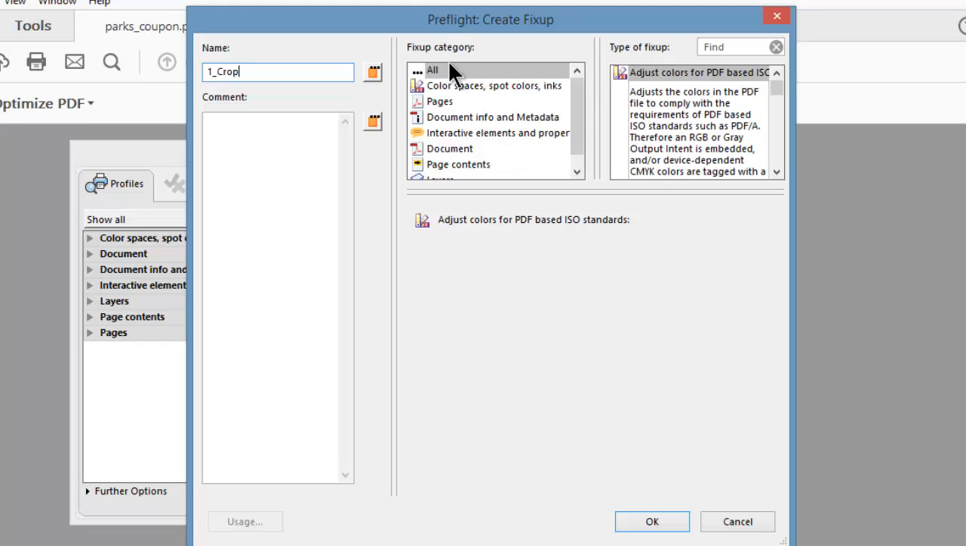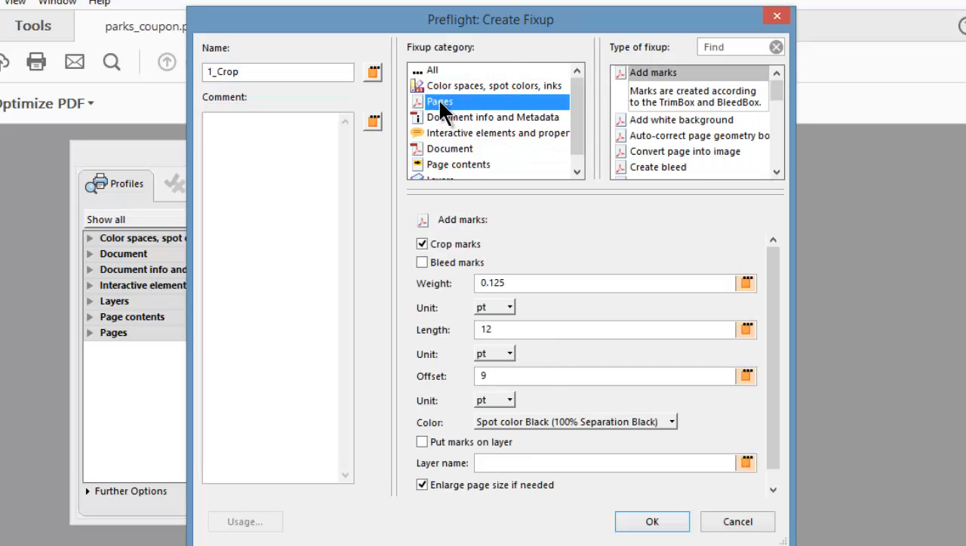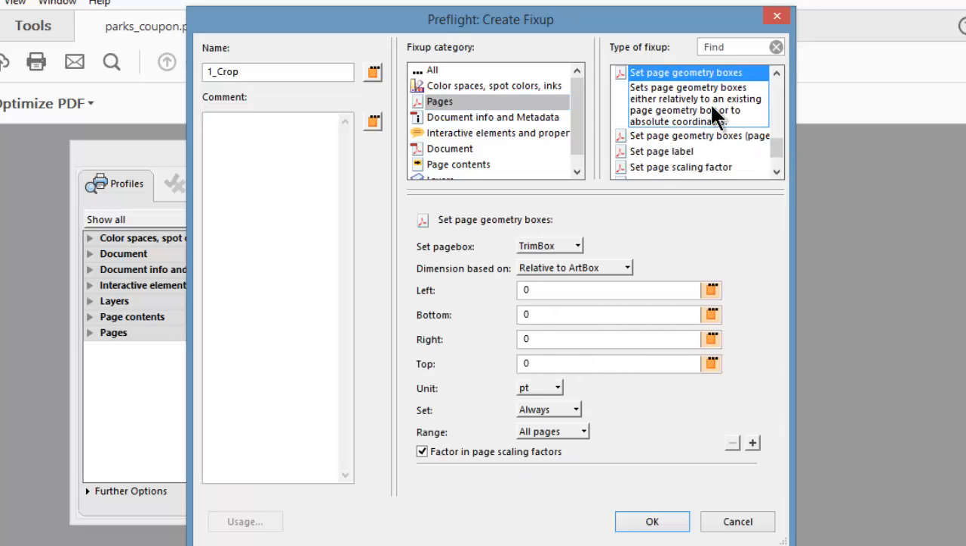Next, up at the top, I will choose the left box and I will find Pages and click on Pages. And once I have Pages here, I will come down and I am looking for Set Page Geometry Boxes. So alphabetically, I'll scroll down until I get to the S's, and I'm looking for Set Page Geometry Boxes. Now you don't want this one that says Set Page Geometry Boxes Page Box Dimensions. You just want the first one above that.